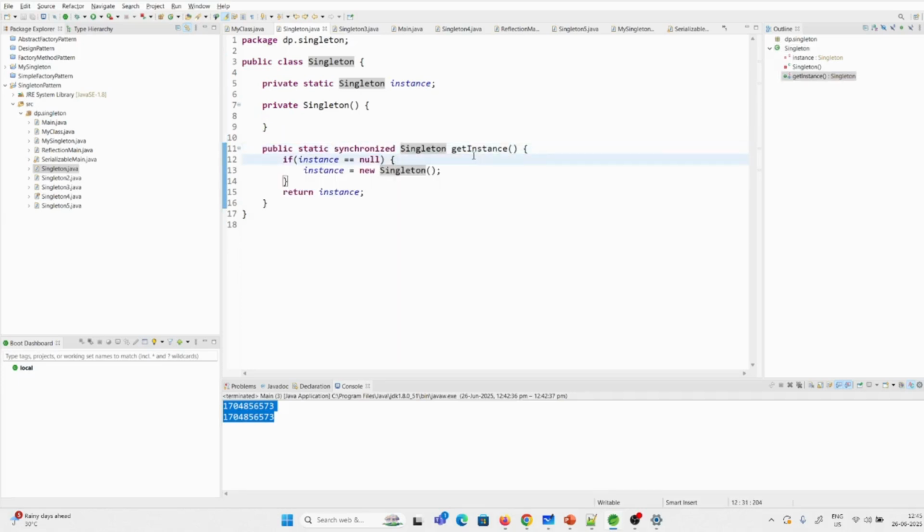Let's say this method is called multiple times. In that case, every time it takes the lock of this synchronized, and let's say the instance is already created in the first call. In the second call also it will take the lock and release the lock. So it will be expensive to use synchronized here.